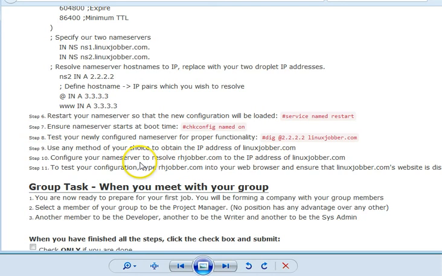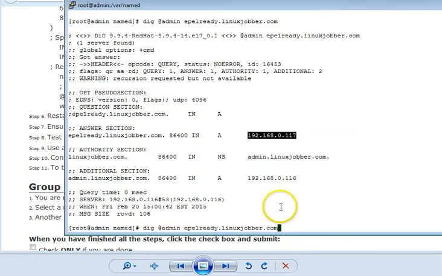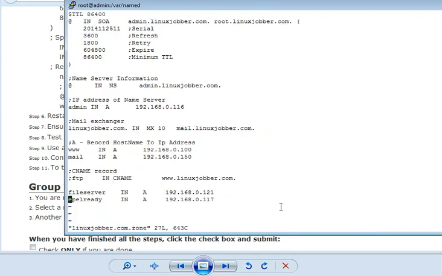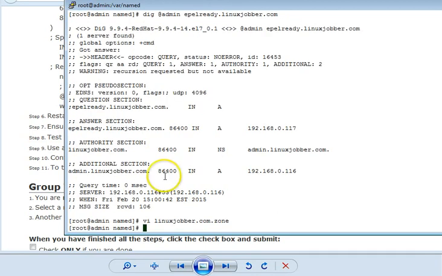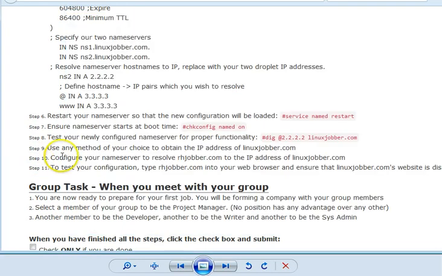Configure your name server to resolve rhjabba.com to the IP address of linuxjabba.com. In that case, all we have to do is open it here and I say rhjabba.com in A, and I put in the IP address of linuxjabba here, which I don't have in my head, but I throw it in there, and that will answer that question for us. So now let's go ahead and see if we can complete this lab before it gets too long.